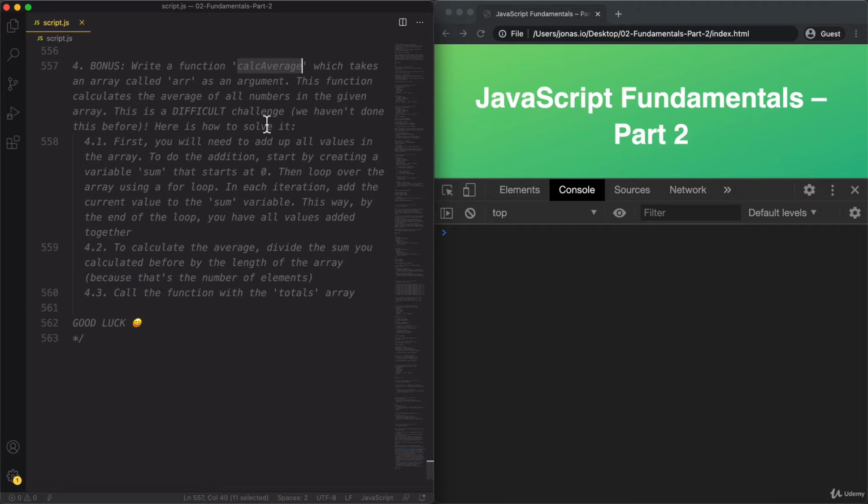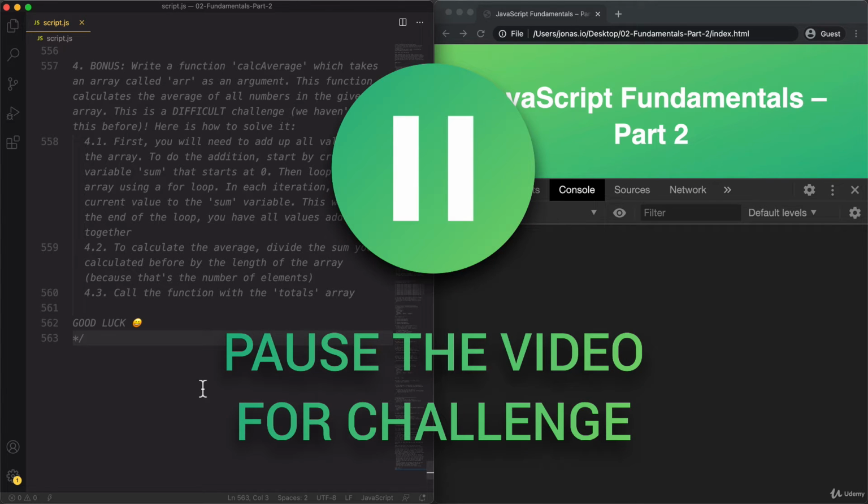Okay, that's how you create the calcAverage function, and then I want you to use that function on the totals array. All right, so basically I want you to calculate the average of all the total values of the tips plus bills. Okay, so again, don't beat yourself up if this bonus one is too hard for you. Anyway, good luck with this one, and I see you here again in a minute.